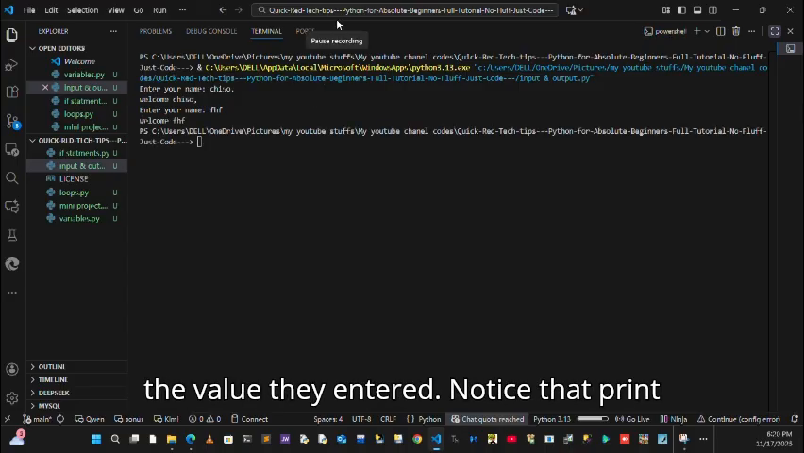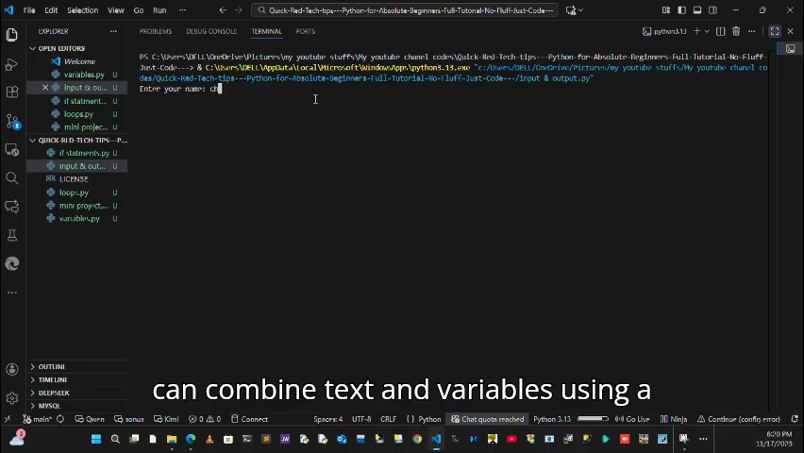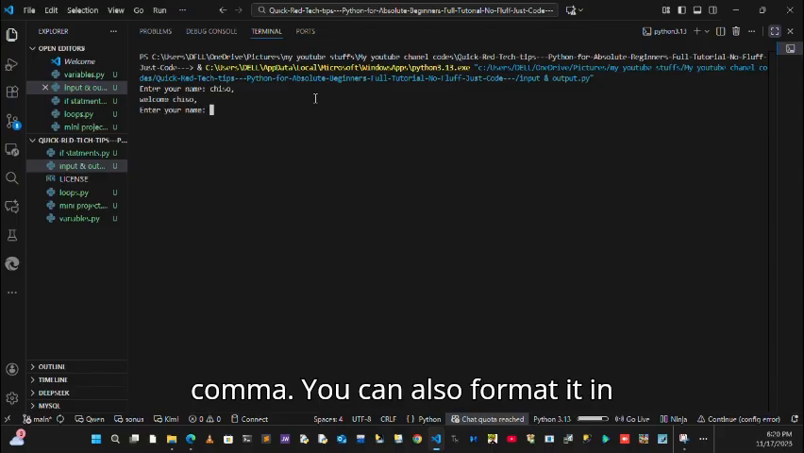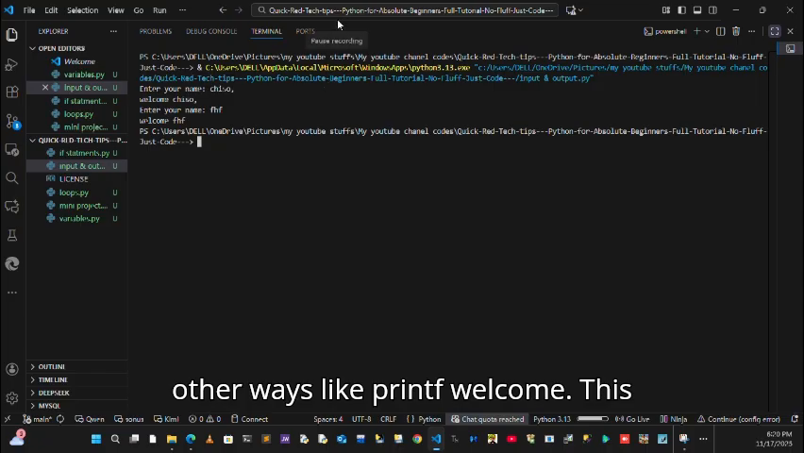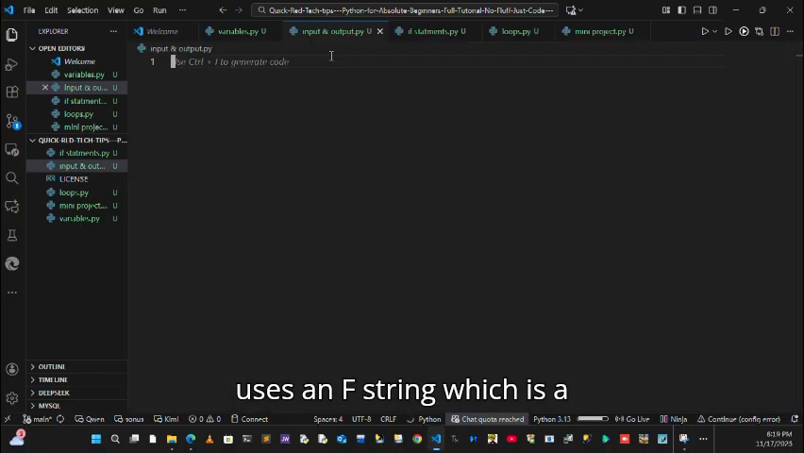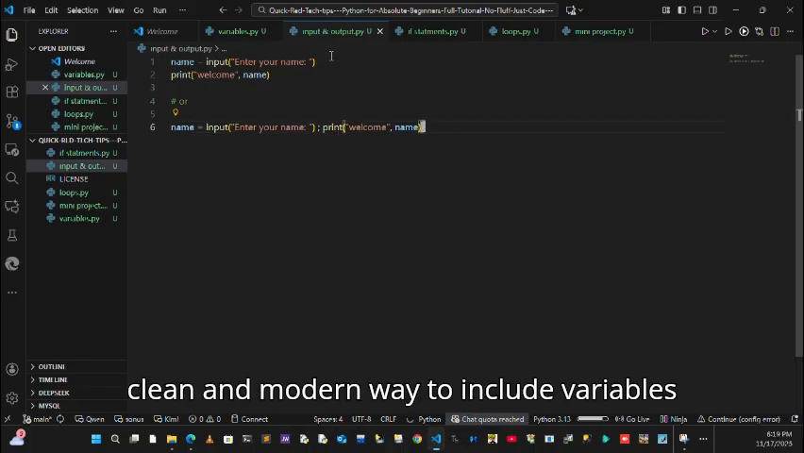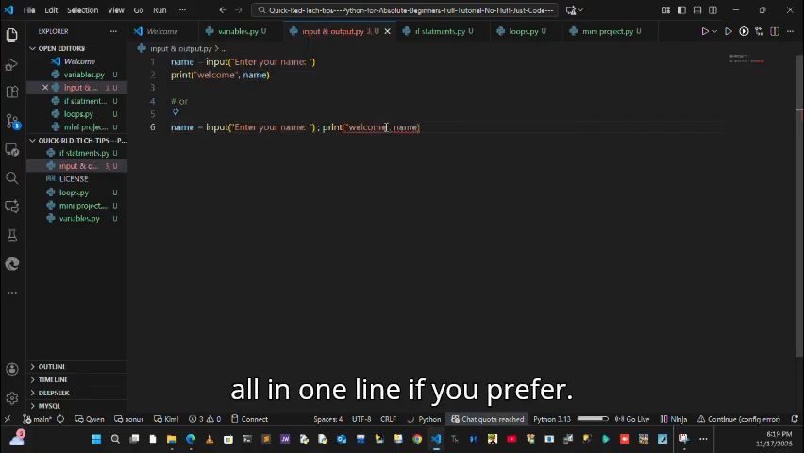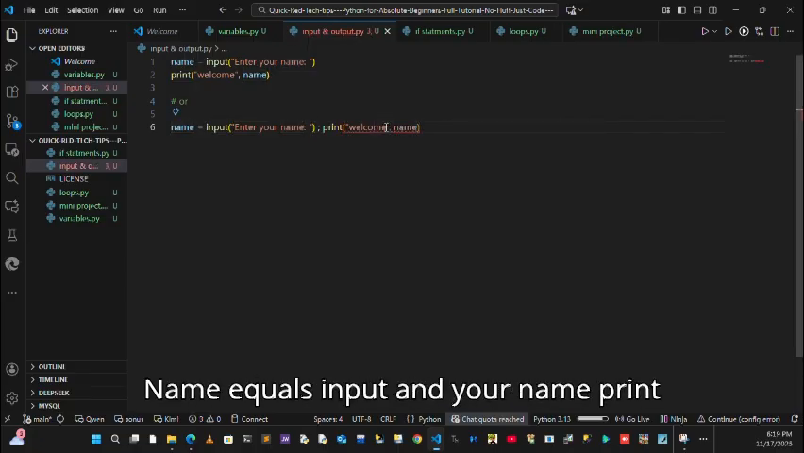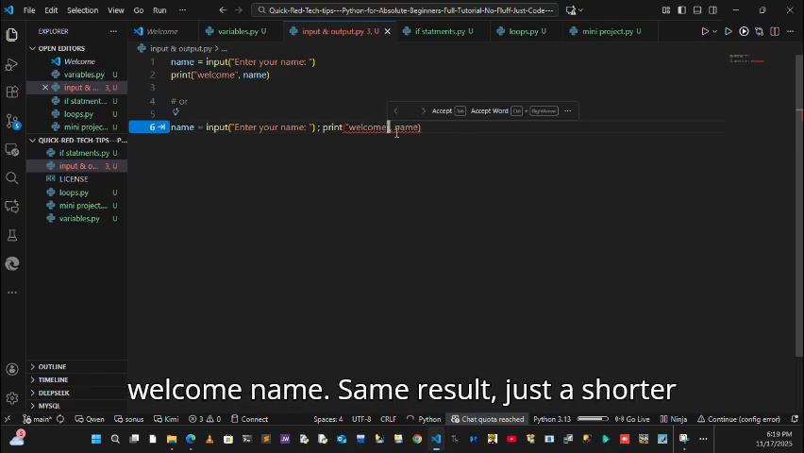Notice that print can combine text and variables using a comma. You can also format it in other ways, like print(f"Welcome {name}"). This uses an f-string, which is a clean and modern way to include variables inside text. You can also write it all in one line if you prefer: name = input("Enter your name"); print("Welcome", name). Same result, just a shorter version.